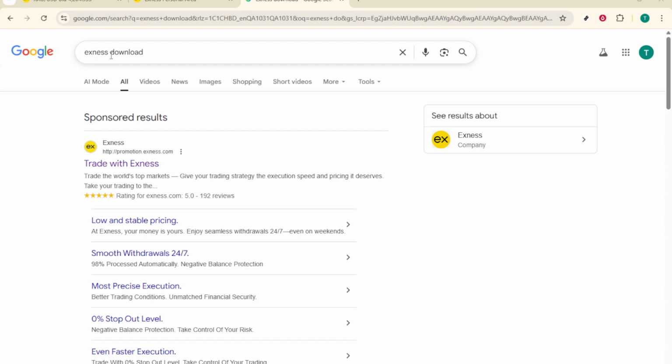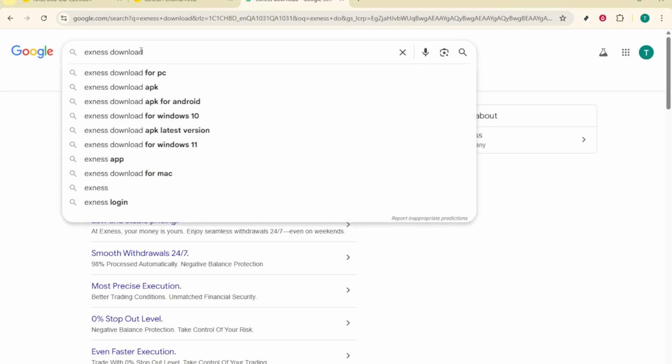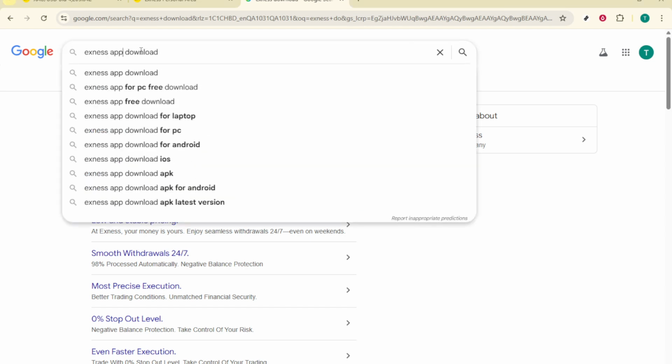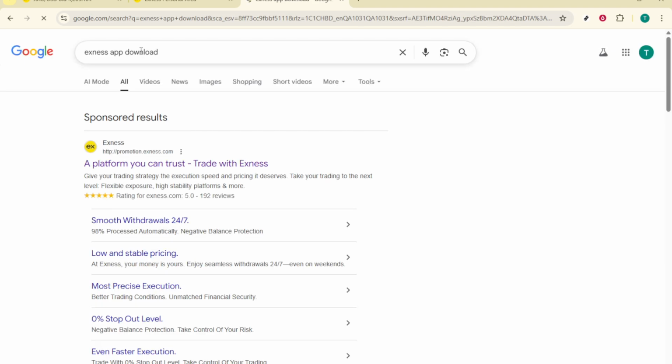Make sure you're on a stable internet connection and that your device has enough storage space, since a weak connection or low storage can slow down the download or cause it to pause.